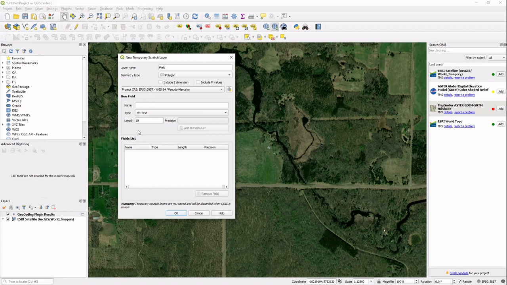The nice thing about starting with a shapefile is that they already have the ID set up for you. But in every vector layer, we want to have at least an ID and a name. And as I pointed out in the last tutorial, you can also add things like an area. We'll add the ID. It'll be a whole number. We'll add that to the field list, and we'll add a name.